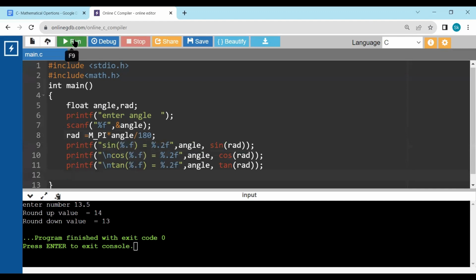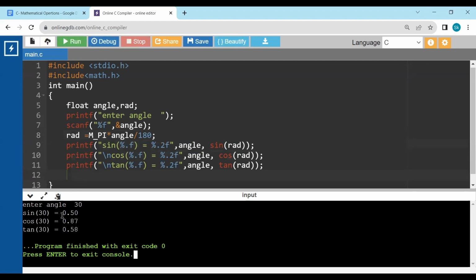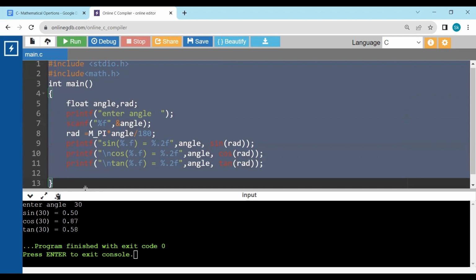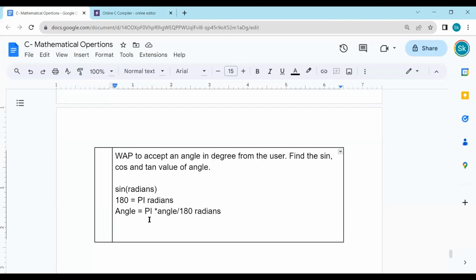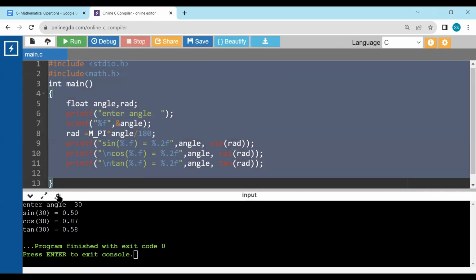So let me run it. Let's see, the angle is 30 degrees, and we know sine 30 degrees is 0.5, then 0.87, 0.58. It is quite near to the answer as per my knowledge, so we can take this one. So we have done this part also, and our output is fine.